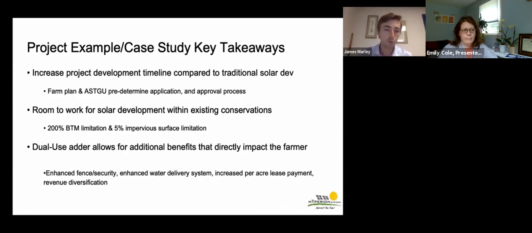There is room to work for solar development. As we mentioned, this land is subject to conservation, and of course that's the focus of this webinar series. There are limitations to behind-the-meter limitations, and then also impervious surface of the overall land. So we've had to work within those, but are in the process of doing that with Mass Department of Ag Resources and Clean Energy Extension.